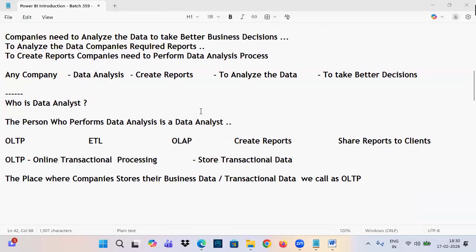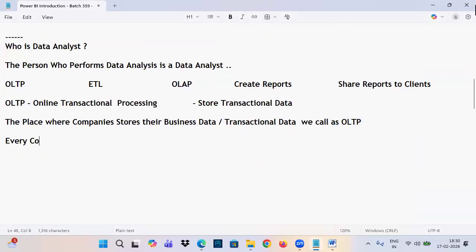It is just a software terminology. The place where a company stores their business data or transactional data, we call it OLTP. Every company will have one or multiple OLTPs to store business data or transactional data.